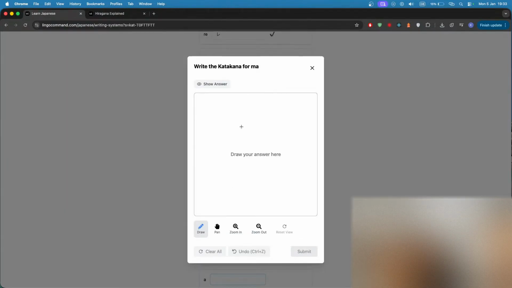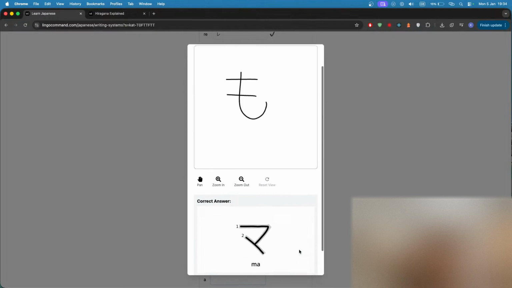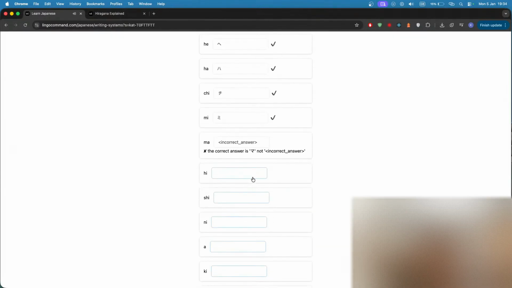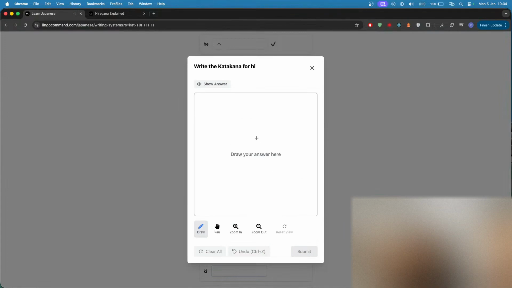So, this one is tricky, right? Because I think mo looks like this, but we're not doing mo, we're doing ma. Could it be this? I don't think it is. I'm gonna get this wrong. Oh no, let's see. Yeah, that's completely wrong. So we're gonna say that doesn't match. Just get it wrong. But he, I do remember.